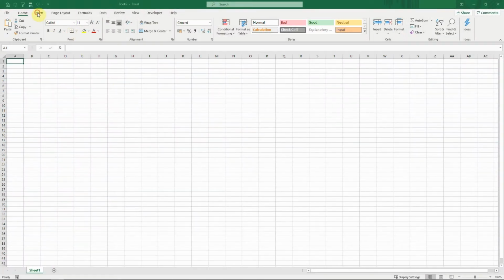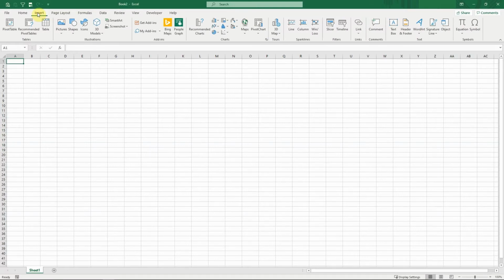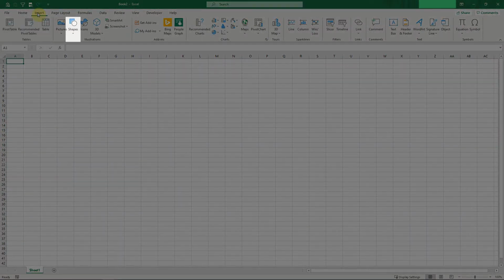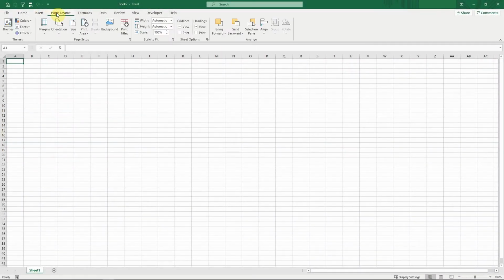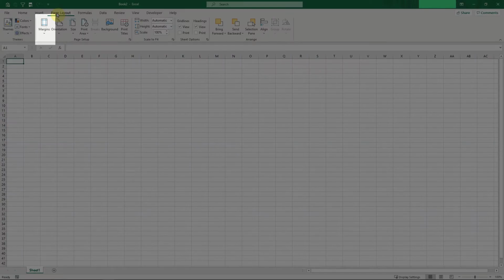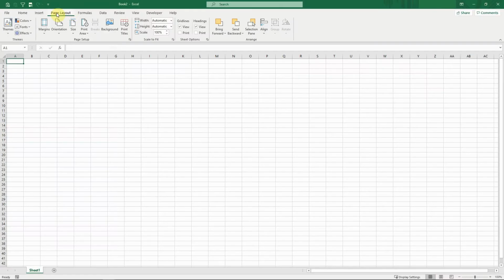The Insert tab is used to add objects into your worksheets like pivot tables, shapes, charts, and even equations. The Page Layout tab has tools to manage the appearance on screen and also tools for printing. These commands, for example, include controlling your margins, the orientation, and the print areas.